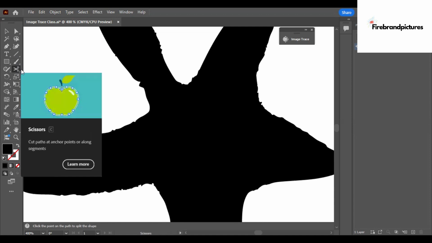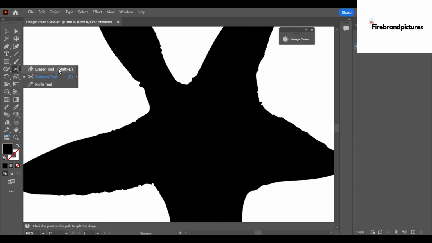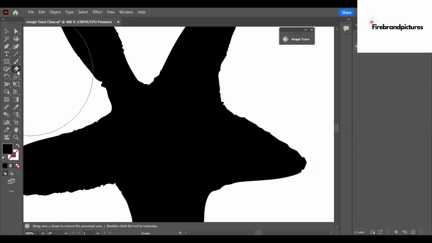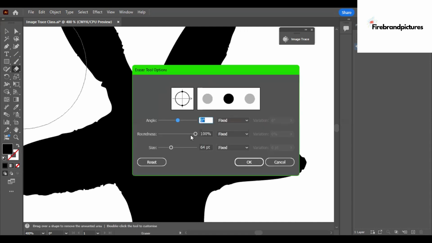If you're not seeing the eraser tool, you're going to just go here, right click or press Control Shift E, and then you're going to find the eraser. Okay. So I can change the size of the eraser as well. Here there's the angle, the roundness. So all of this, you can change the roundness.